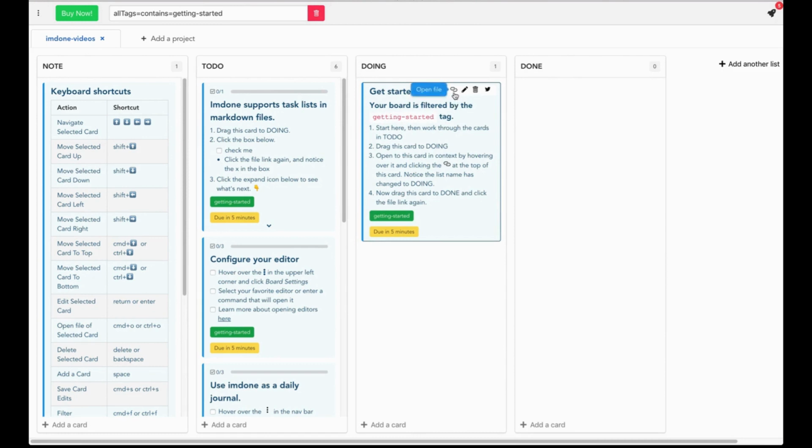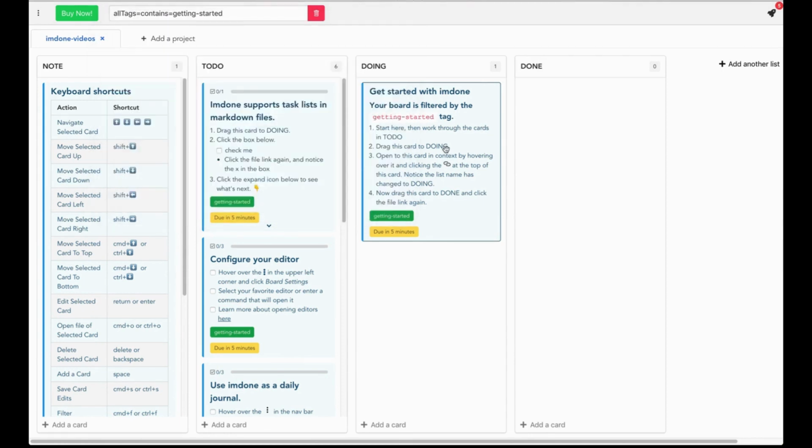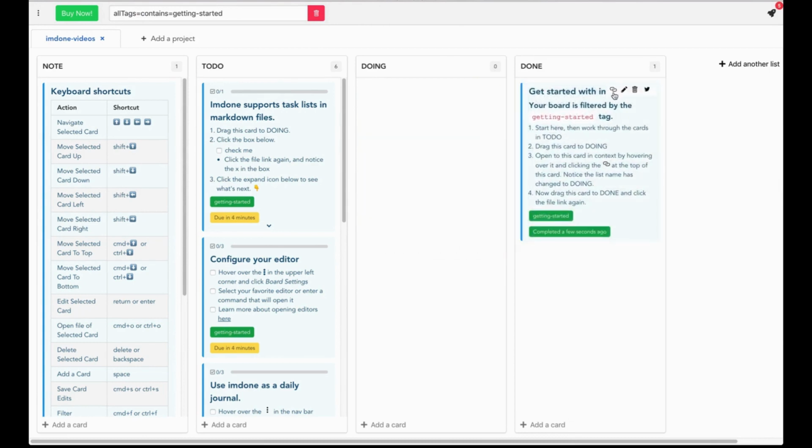So I'm going to click that link icon to open the file. You'll see it opens in the default editor. And here's the task right here. Get started with ImDone. So let's go back to the card. Now let's drag it to Done and click the file link again. You'll see that it's changed.